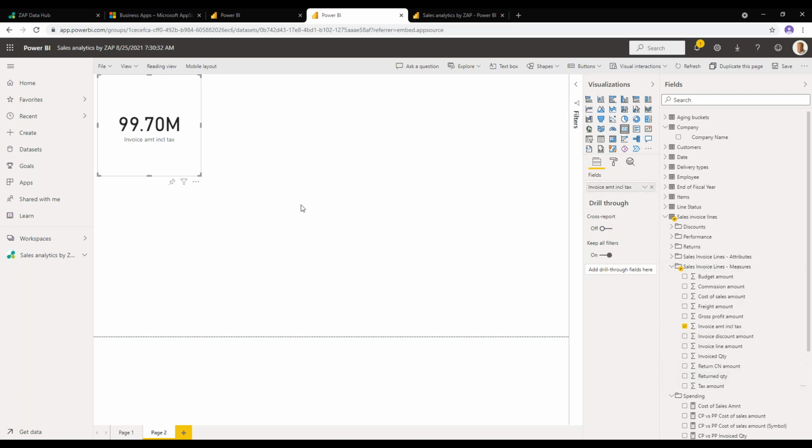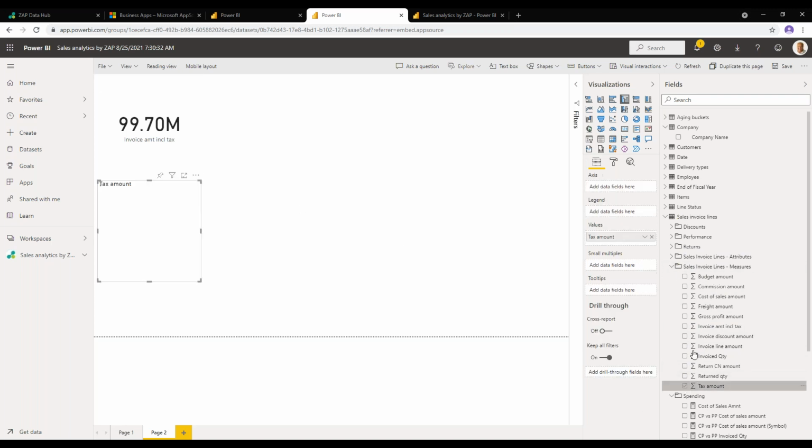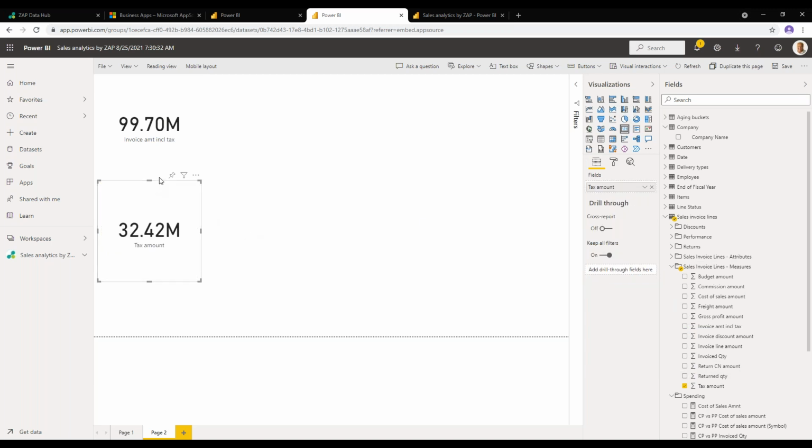Actually, I don't want to do that. I'm going to go ahead and click off this. We'll do the tax amount, and we'll add that as a secondary card. We could do this for quite a bit of the data.